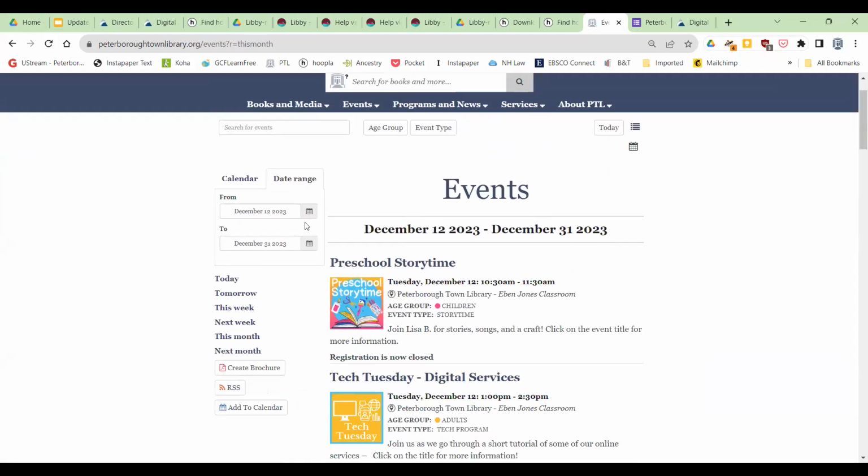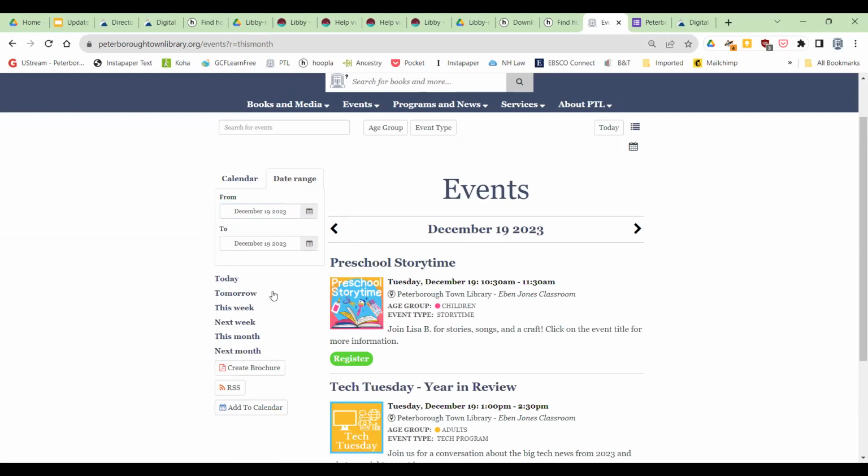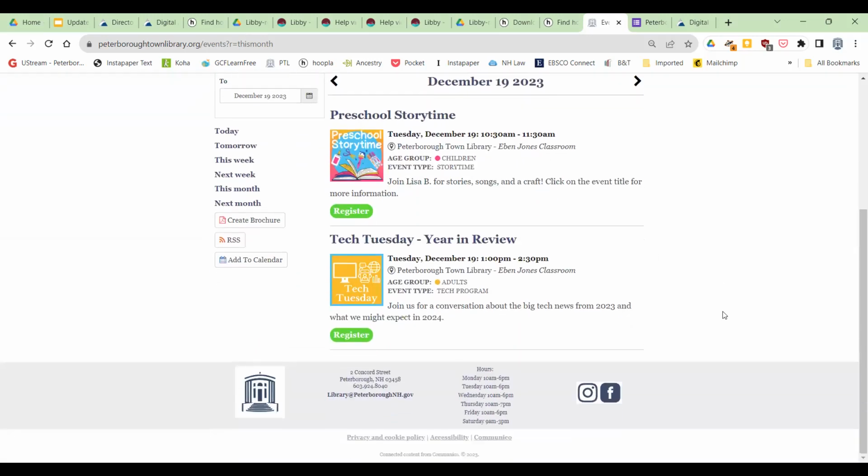But our events page is right here. For example, let's look at what's going to happen on the 19th. So I'm going to change the dates to the 19th. I can choose event type if I want to, or I can search for a different event. But right now on the 19th, I'm bringing this up because our last tech class of the year is going to be run by Tim, and it's the year in review. There's been a lot happening in tech this year. This is going to be a really interesting program, so I encourage you to register. You just click on the button and fill out the registration form.